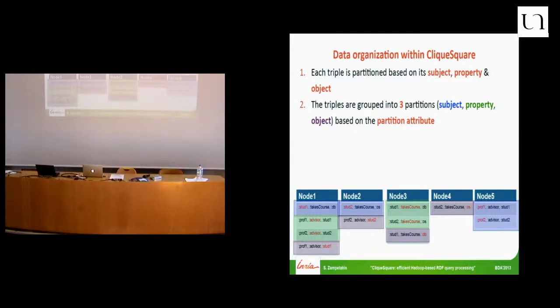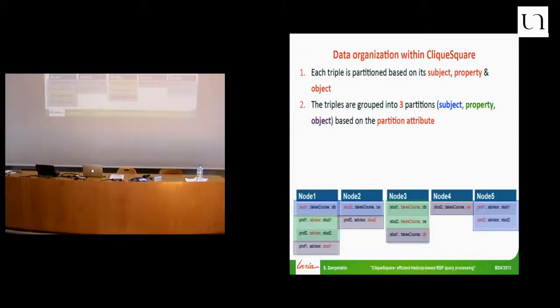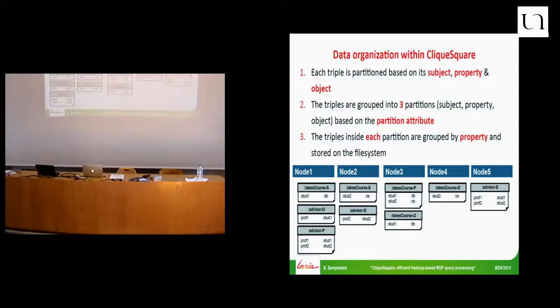After we group the triples into partitions, we create for each property in each partition a file in the Hadoop distributed file system. And we name this file by the name of the property. For example, here we have one property for the property partition, and thus we will create a single file.